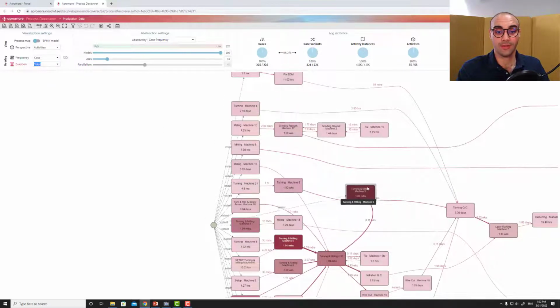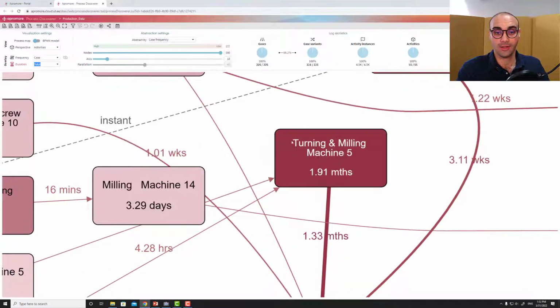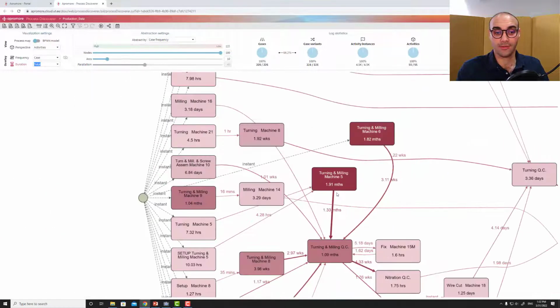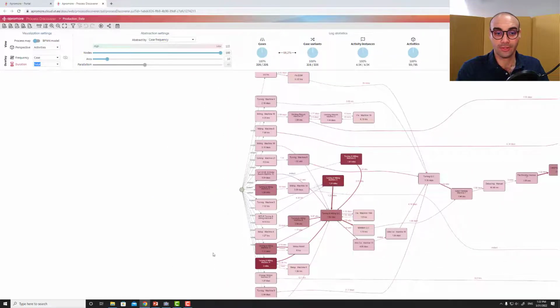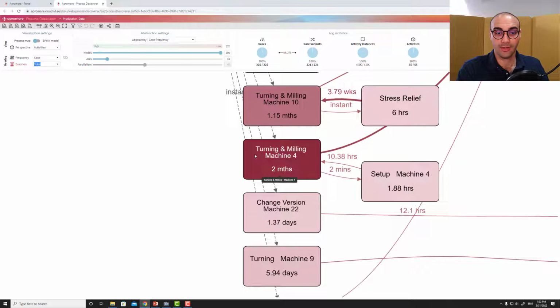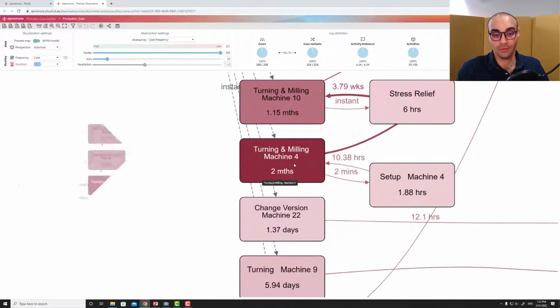We can see that this activity here, the turning and milling machine, takes almost 2 months to execute in total, and this takes the longest execution time in the event log. Actually, there is the turning and milling machine number 4, which takes 2 months to execute the activities there. So this is the processing time bottleneck.